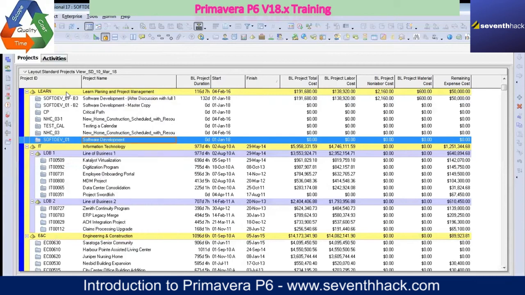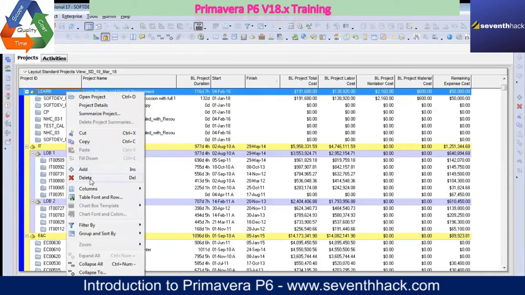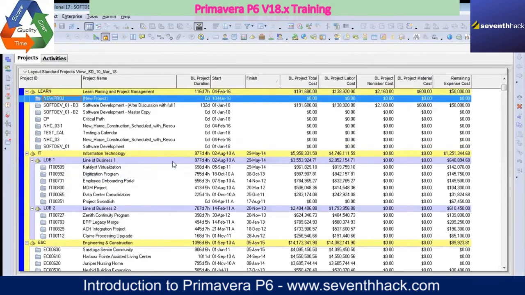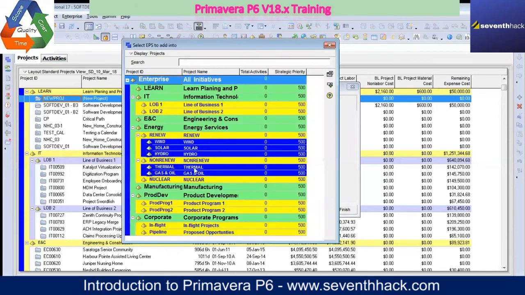Let's do this: create a test project under Learn. Select Learn, say add, and select EPS. If the EPS is selected, the project will be created under it, so check that it is the correct EPS where you want to put this project. But you can also move a project after creation from one EPS to another using the cut and paste option.